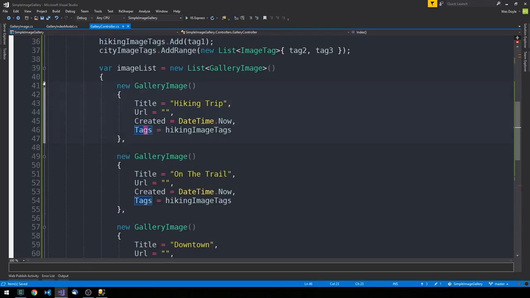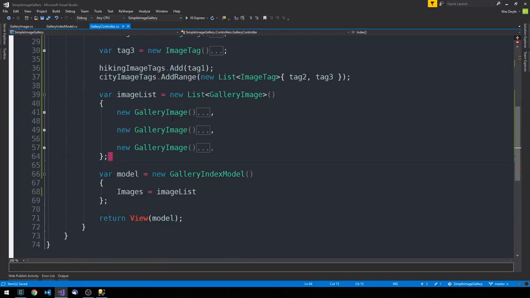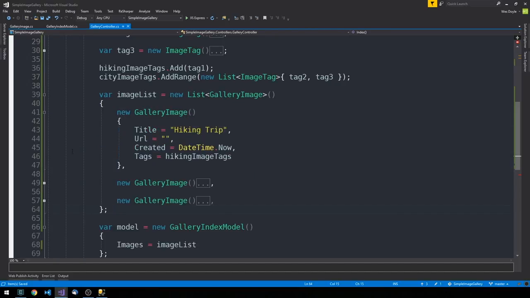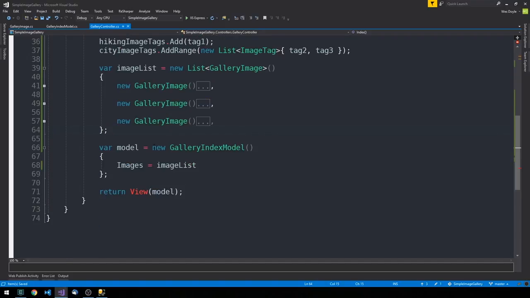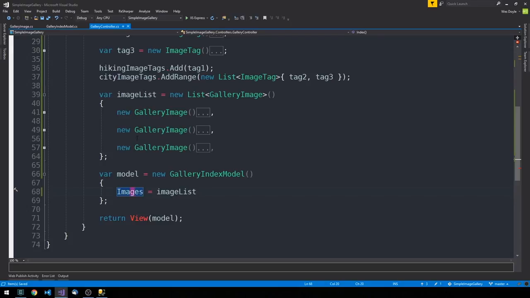I'm going to go ahead and collapse each of these. So we'll have an image list of 3 gallery images, each of which should have all their properties except for the URLs. And then we have our view model here, in which this images property gets set to the image list that we just constructed. And our search query will just be an empty string for the time being.